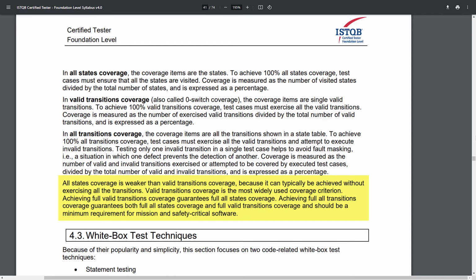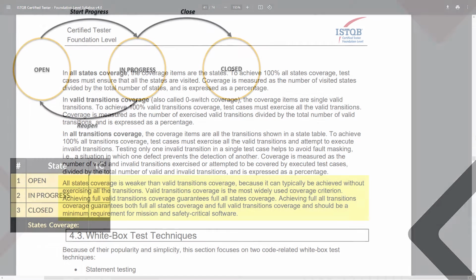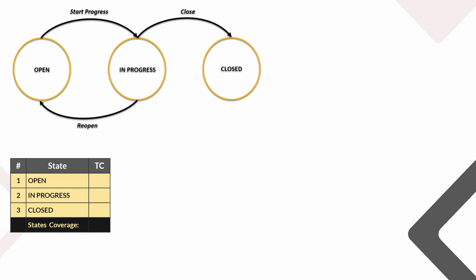Again, you can pause the video and read the text several times. We want to discuss this part. All states coverage is weaker than valid transitions coverage because it can typically be achieved without exercising all the transitions. This was clearly visible in our example state transitions diagram.